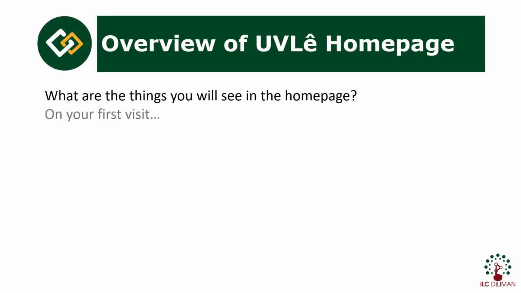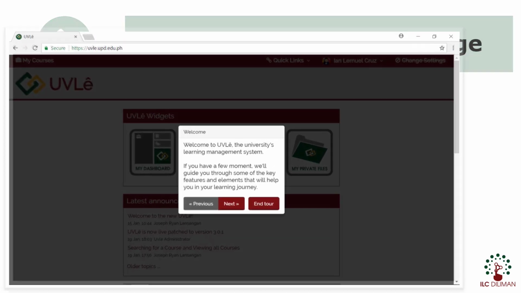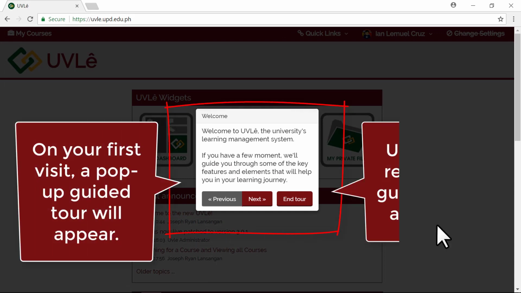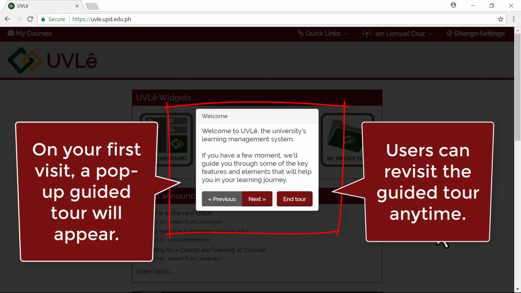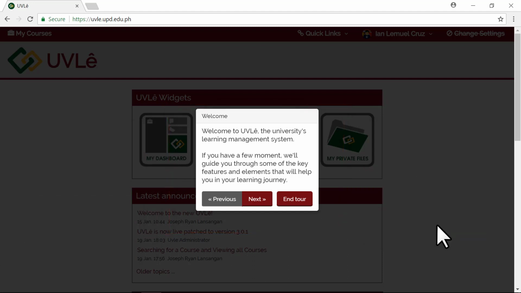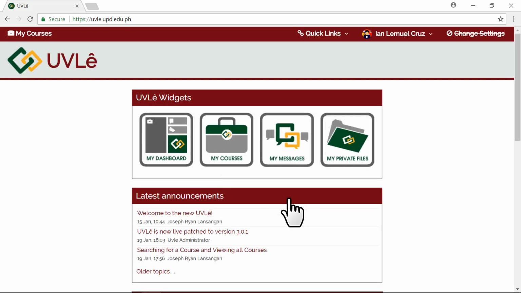What are the things you will see in the homepage? On your first visit, a pop-up guided tour will appear. Take note, users can revisit the guided tour anytime. We'll show you how later. For now, let's end the tour and focus on the basic components of the UVLê homepage. Let's start from the top.